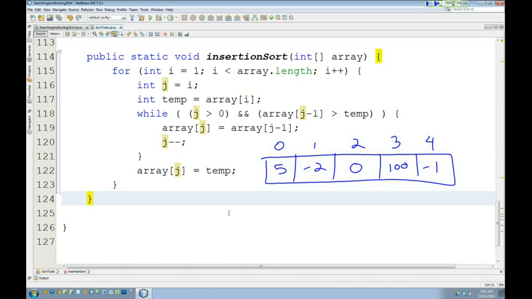It starts with a variable i, and i is a 1. And i is going to keep going while it's less than the length of the array. And this array has a length of 5. It then makes a variable j, and it's equal to i, so it's 1. It then makes a variable temp, and it's equal to the array at spot i. So at spot i is the value -2.